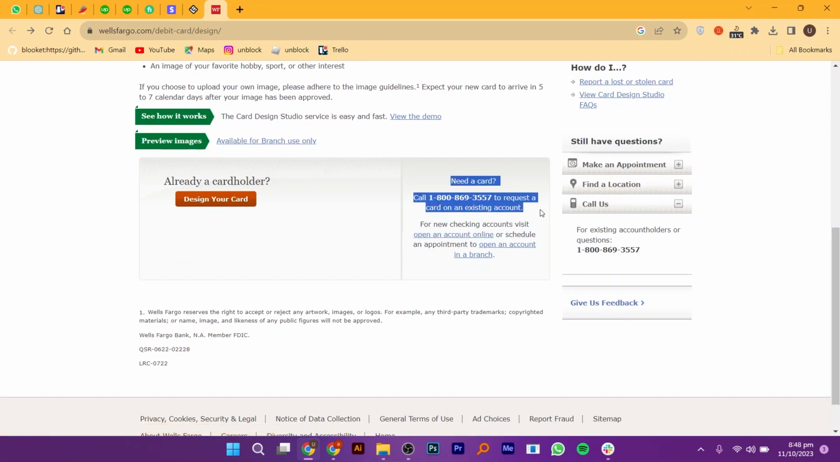If you don't have a Wells Fargo card yet, but you would like to request one for an existing account, you can call this number as shown here on the screen. Designing your own Wells Fargo card is a great way to make it unique and reflect your personal style.